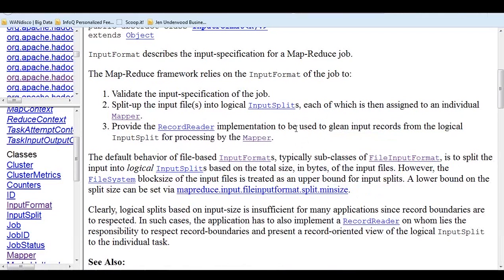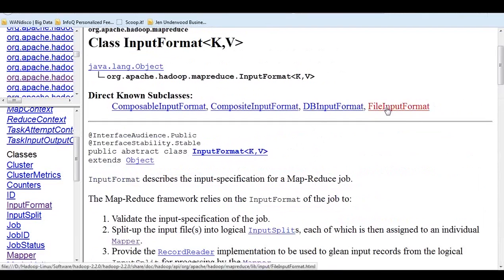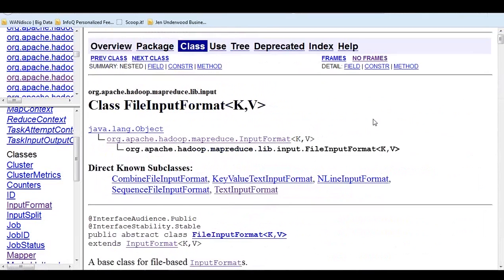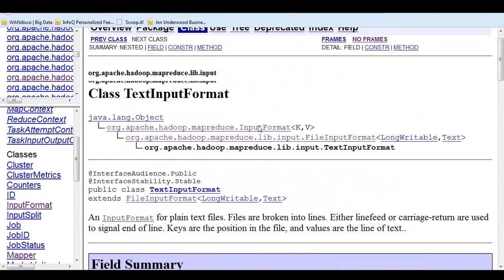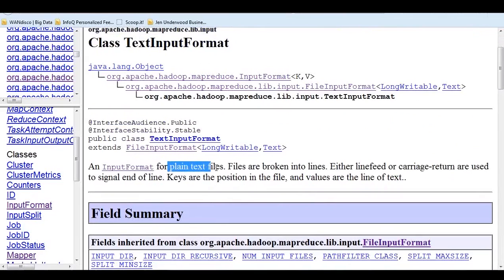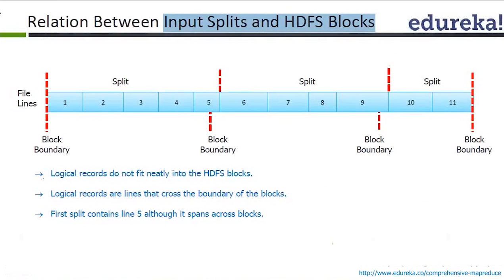Now, inside this, if you look at the input format, there is a file input format. Inside file input format, the default format is text input format. And see over here, this is an input format for plain text files. Files are broken into lines, and either a line feed or a carriage return is used to signify the end of a line. And what are keys? Keys are positions in the file. Remember my offset example that I took last time? And values are the lines of text. What will happen if one line crosses over? Everything will be covered over here, friend.